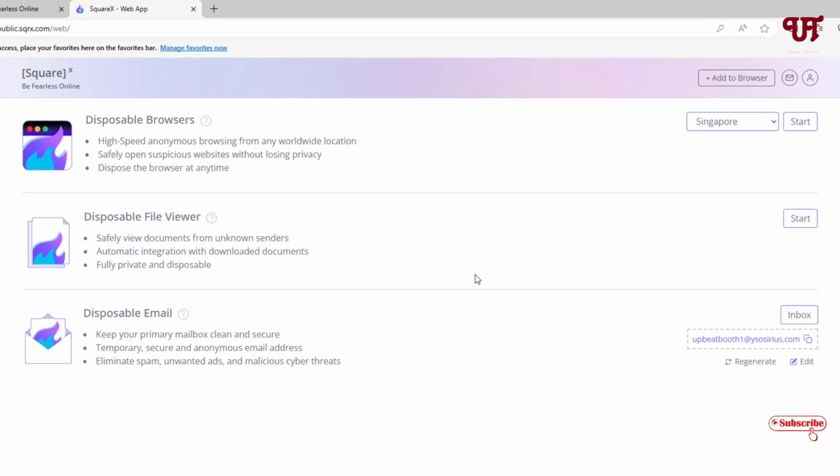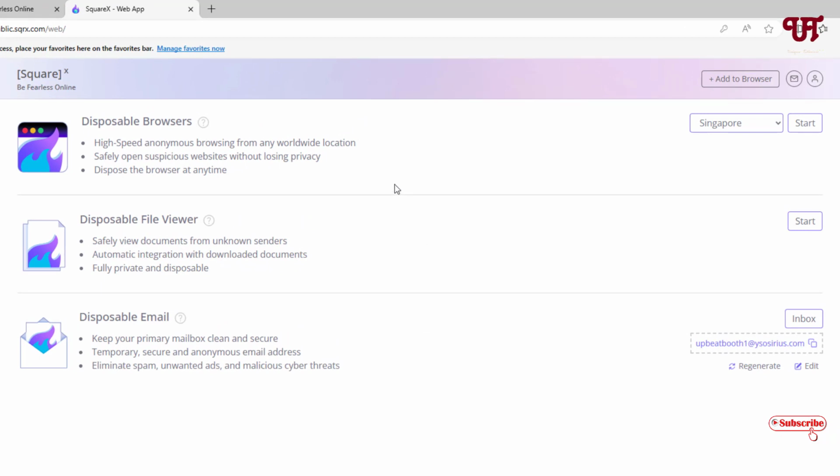Now you can see the various options under this application. The first option is a disposable browser, the second option is a disposable file viewer, and the third option is a disposable email. I'm going to discuss each and every feature this software provides.